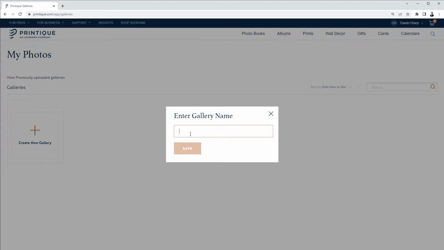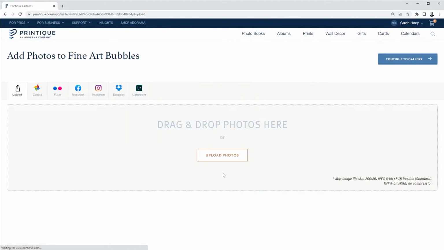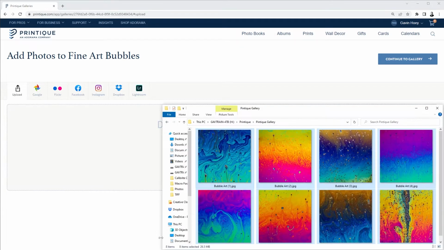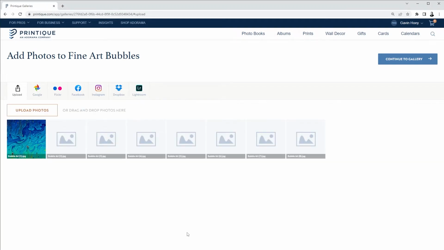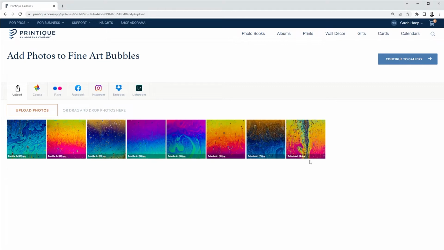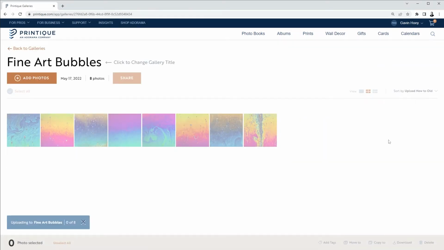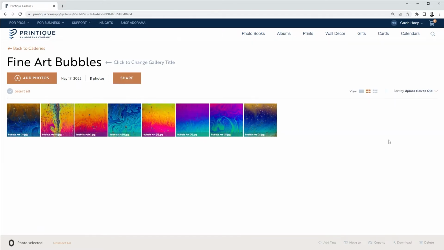Create new gallery, give it a name that means something, and click Save. I can add in images from a variety of different sources, or if like me you're really organized, you can just drag and drop them in from your hard drive. Click on Continue to Gallery and that's it. That's how quick it is to make a gallery on Printique. From here we can do a bunch of things.